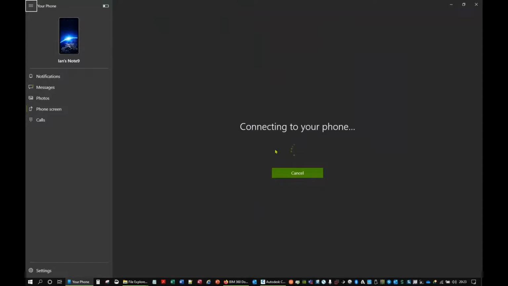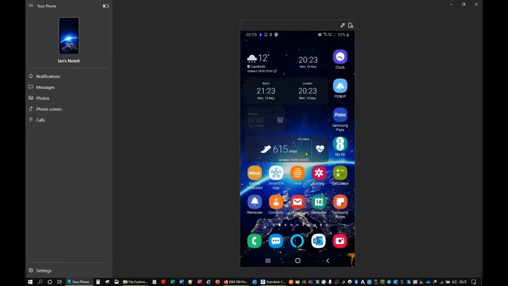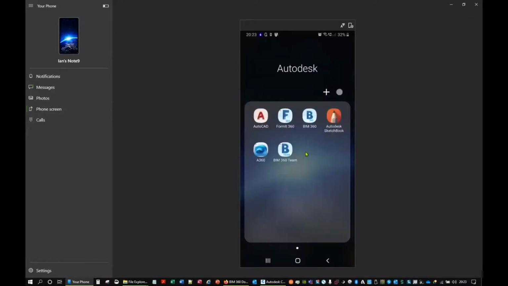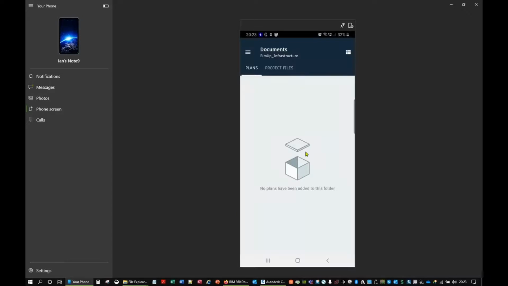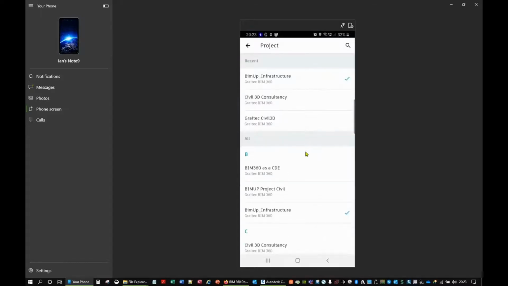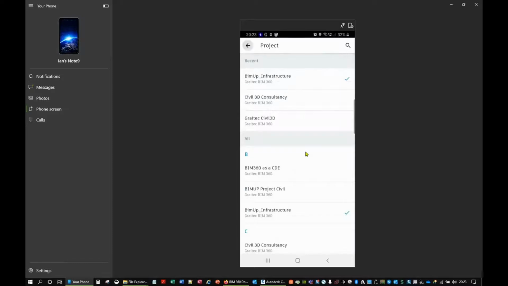Now, one thing you can do is also look at your telephone. So this is my phone. I'm just going to open it up, and so this could be a tablet on site, it could be a mobile phone, whichever. If I go to Autodesk and open up BIM360, there it is. There is my documents, and there are my projects. So these are the projects I've got access to.